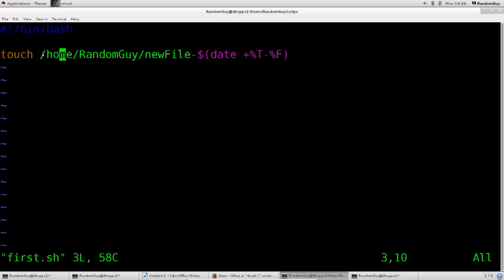I have written it here, and then I have specified where I want my file to be created. Aside from that, I have named my file new file hyphen, or minus sign, whichever way you want to look at it. And then I have an interesting command here. It's date. This $ sign with open and close parentheses means, as I've explained before, that this here will become a value which will replace this whole expression.